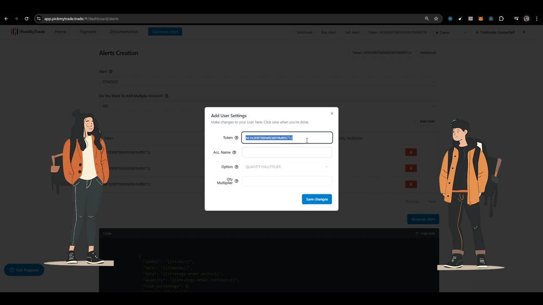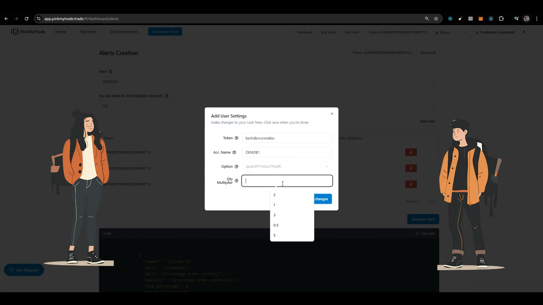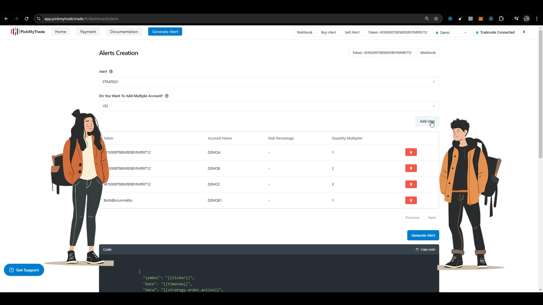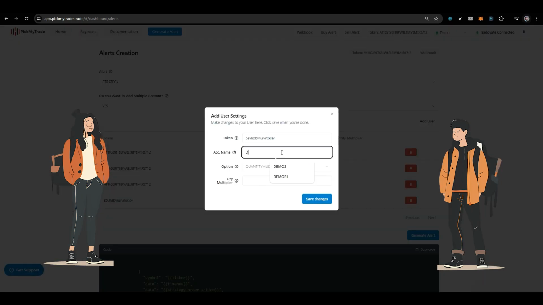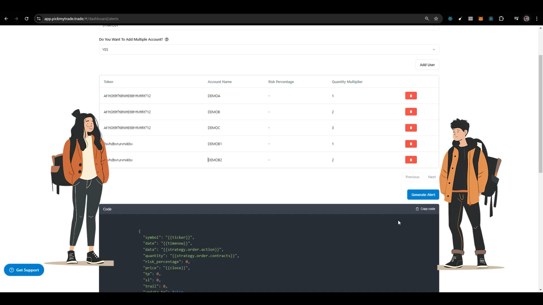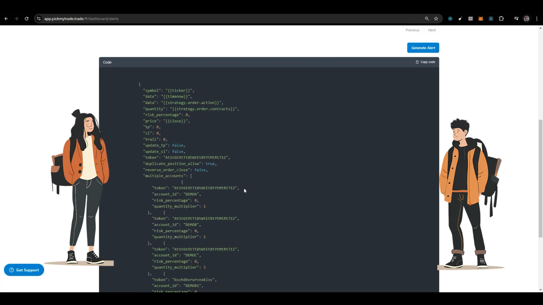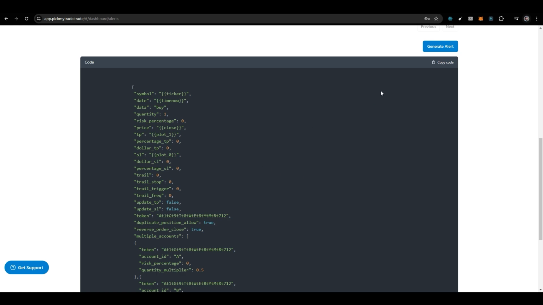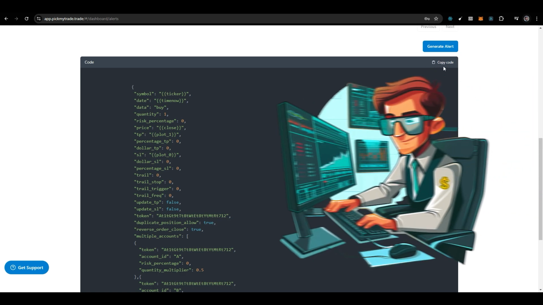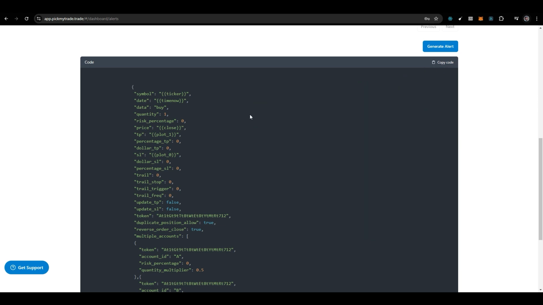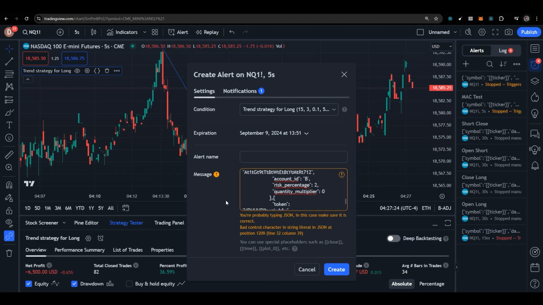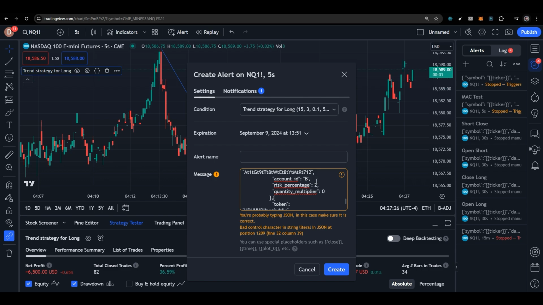Just add their token here, then their account name, and then we will make some changes here and save it. Similarly, just add their token here, then their account name, and then we will make some changes here and save it. Then we will click on Generate Alert, and like this you can automate all your accounts with a single alert. It will generate the alert, and make sure you click on this copy code. Sometimes what happens is, when you try to edit it manually, other operating systems can insert different symbols, like colons, and your JSON is not going to be valid.